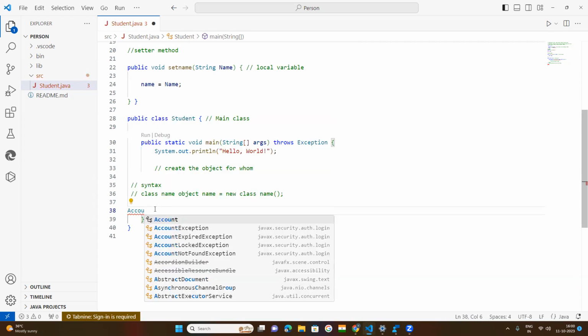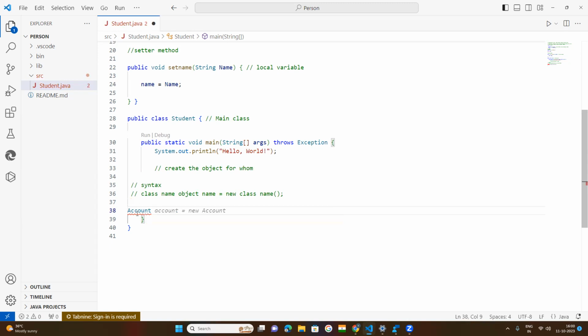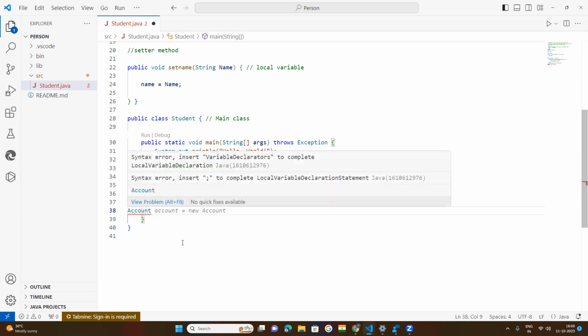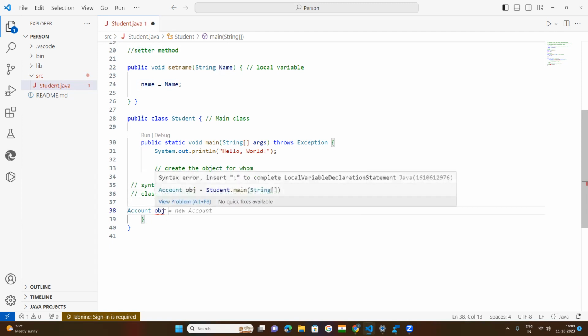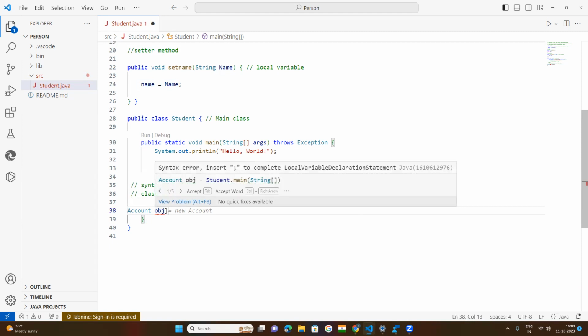Okay. Now come down. Why is it giving an error? Because you have not mentioned the object name as per the syntax. Where is the object? That's why it's giving an error. Take the object name as obj. I told you that many times. As you wish, you can take anything: XYZ, my name, school name, anything.